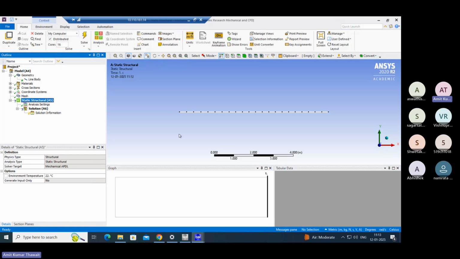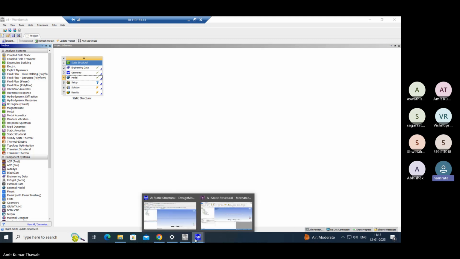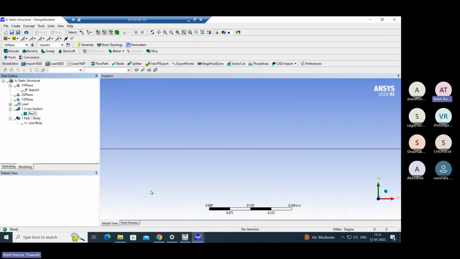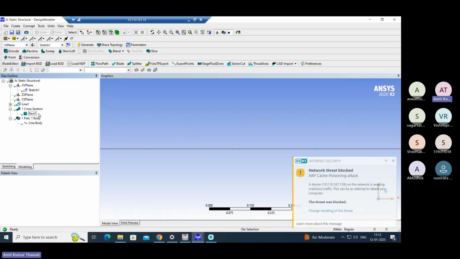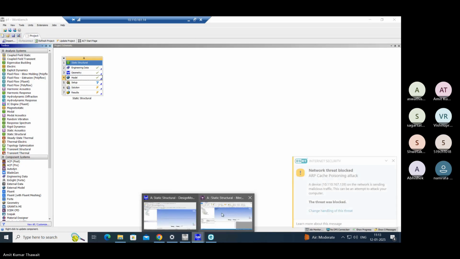So this ANSYS mechanical you have opened. Yeah, ANSYS mechanical. No, I am in design modeler right now. Okay, you're in design modeler. So in design modeler, you have selected this rectangular cross section. Yeah, that I did. Okay, so now you can see here one part, one body, line body is there. In sketch, rectangle one is there, line one is there.